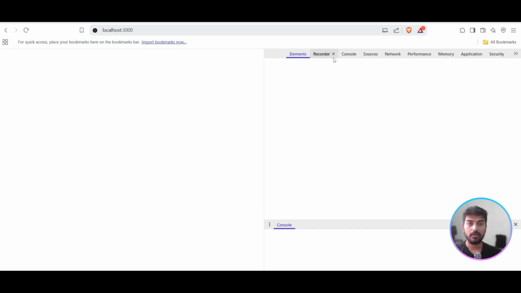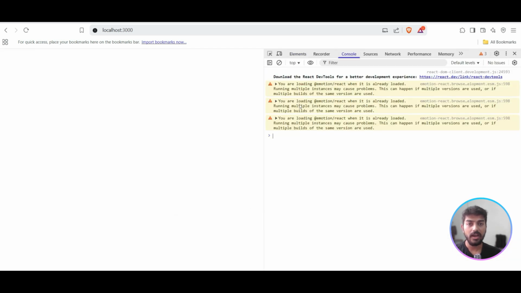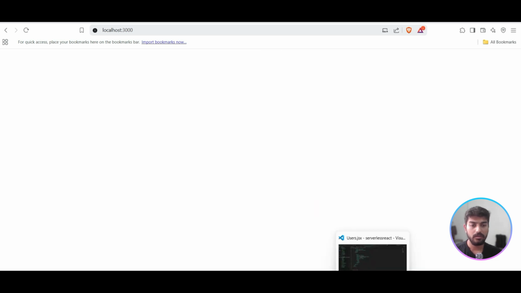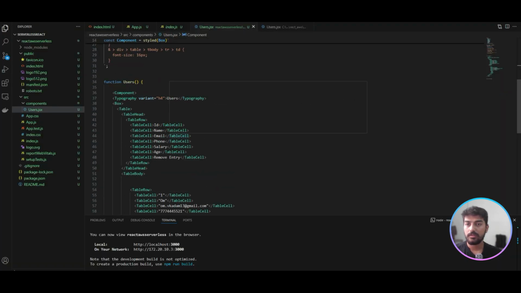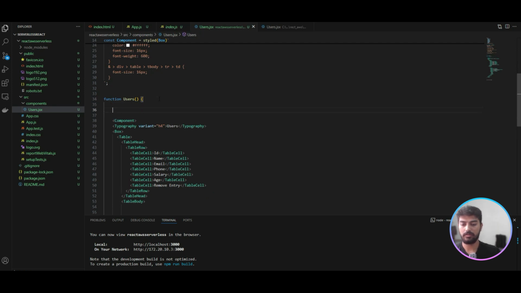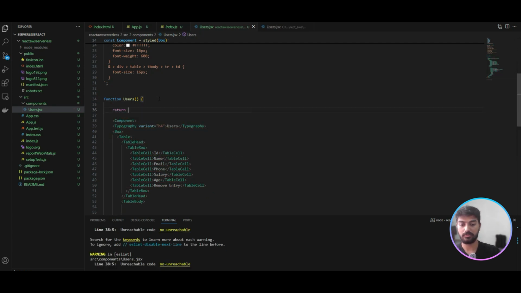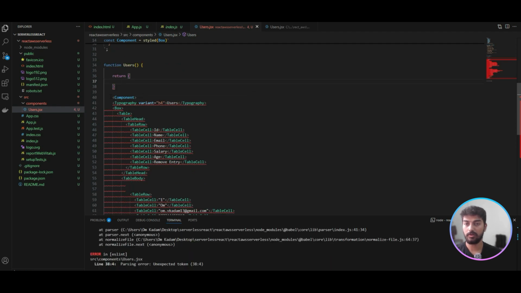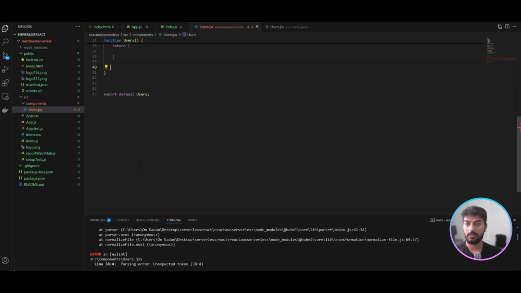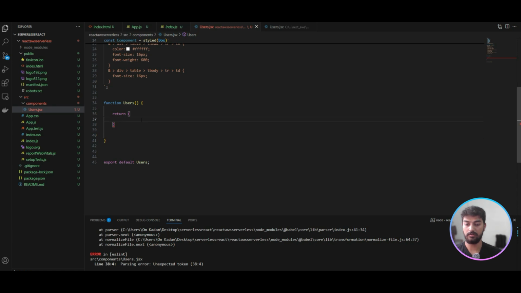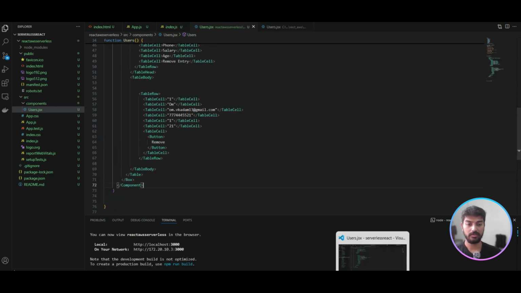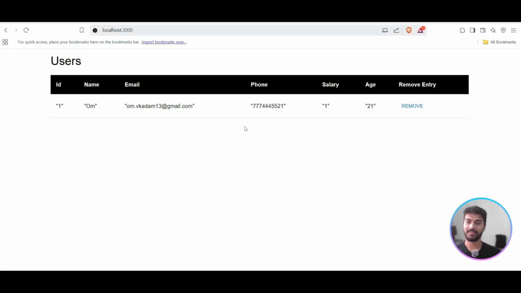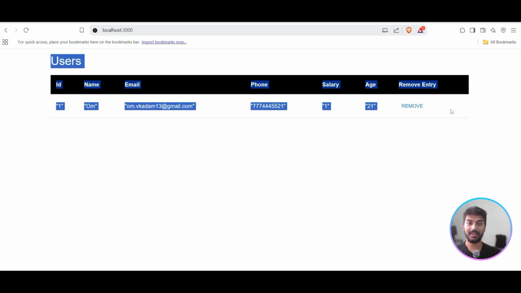We are not getting any error, then why are we not able to see our table? Let's see what's the issue with this. Running multiple instances may cause problems. Let me check our code base once again. Okay, we didn't use the return statement here, so we have to return this whole component. So take this component, cut it, and paste it here. Now hopefully our application works. Beautiful. See, we are getting our table.